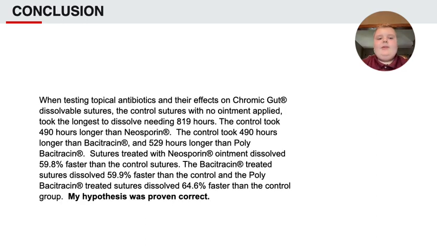Conclusion. When testing topical antibiotics and their effect on chromic gut dissolvable sutures, the control sutures with no ointment applied took the longest to dissolve, needing 819 hours. The control took 490 hours longer than Neosporin and also 490 hours longer than bacitracin, and 529 hours longer than polybacitracin antibiotic ointment. The sutures treated with Neosporin ointment dissolved 59.8% faster than the control sutures, and the bacitracin treated sutures dissolved 59.9% faster than the control, and the polybacitracin treated sutures dissolved 64.6% faster than the control group. Therefore, my hypothesis was proven correct.